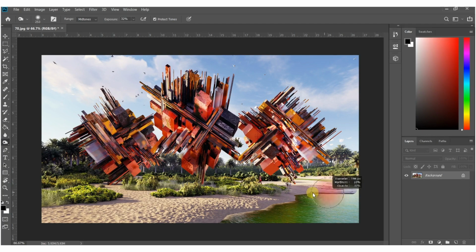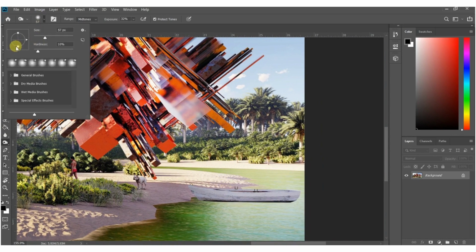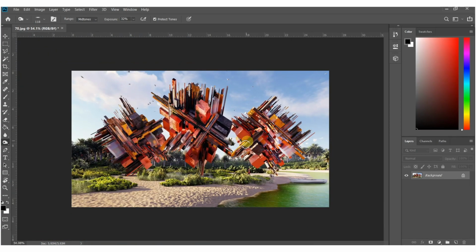Okay, and this boat for some reason doesn't look like it's actually in the water, so we need to add just a bit of shadow. So I'm going to click on the burn tool, flatten out that brush, and we're just going to burn around there in the water. Okay, that might be a bit too much. Something like that looks good.